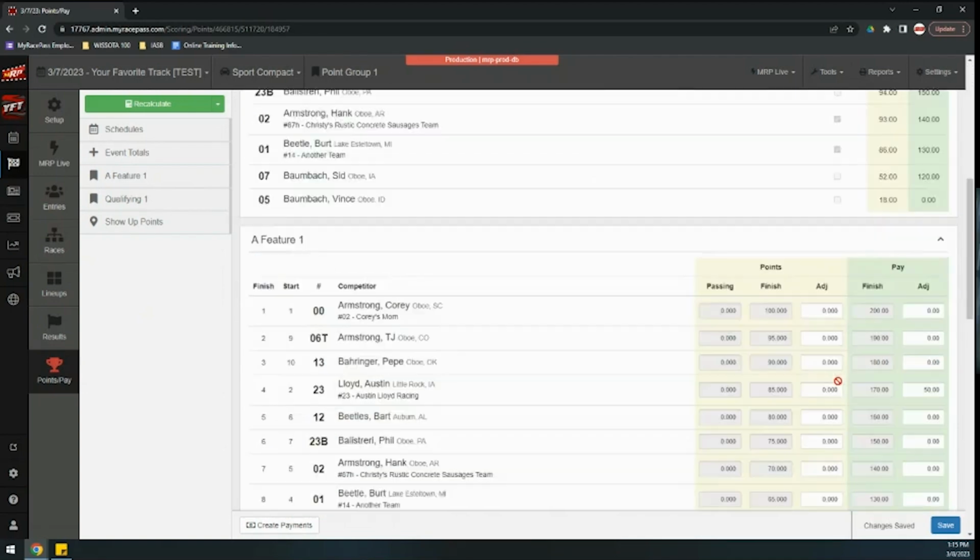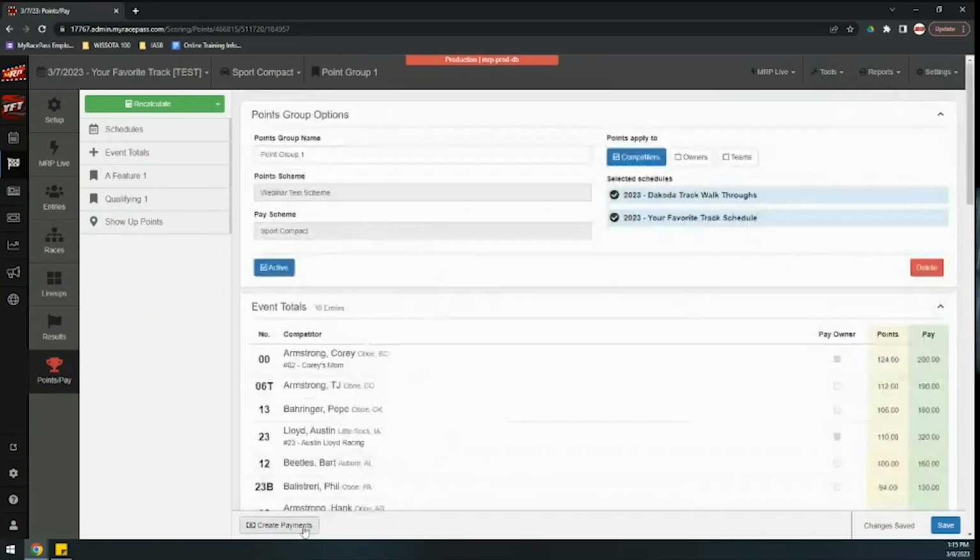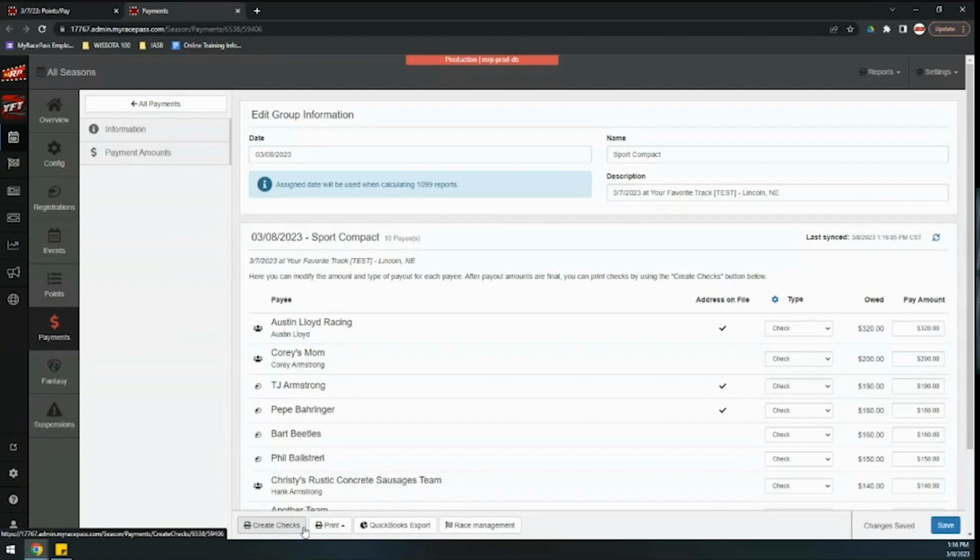So now that I've got my points and pay calculated, I can press this Create Payments button at the bottom of the screen, and that brings us to the Season Management Payments tab. Going day one, this is the tab that I said we'd come back to, is Season Management and Payments. Couple of things that you can do on this screen.